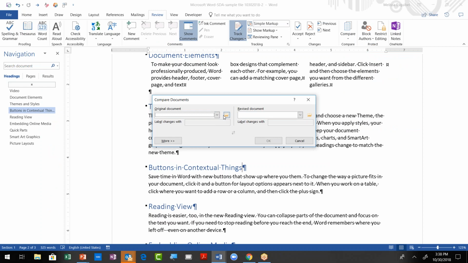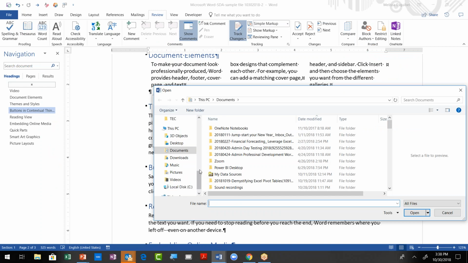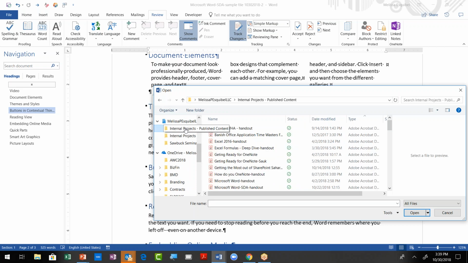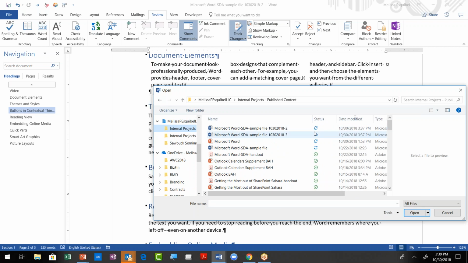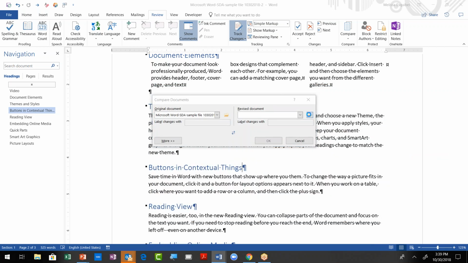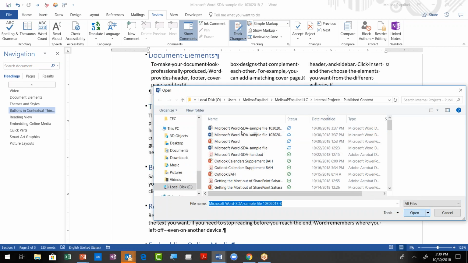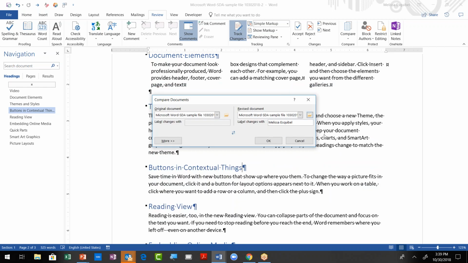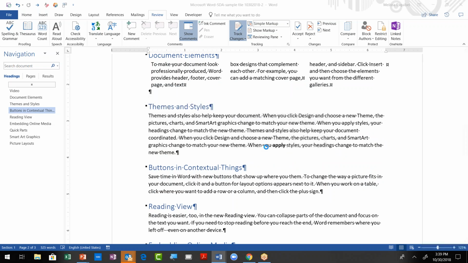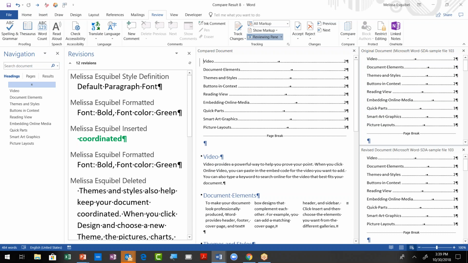So I'm going to do compare, and this is clearly going to my SharePoint internal projects. There it is. Let's make sure I get the right one. So I'm going to compare 2 with 3. So you just select the original, whatever you consider the original and revised, and click OK. It will then give you, and this is a very busy screen, I accept that. You can close some of this.